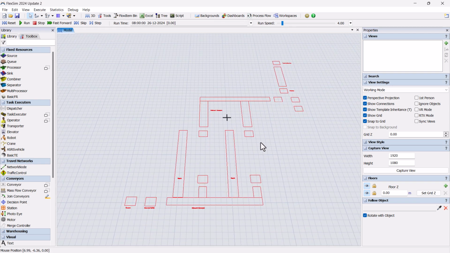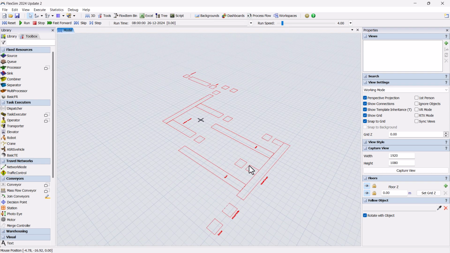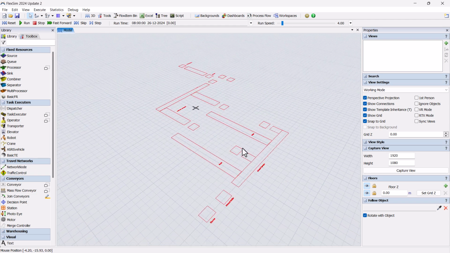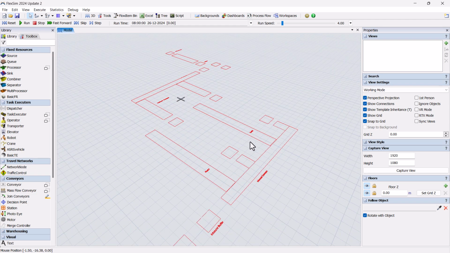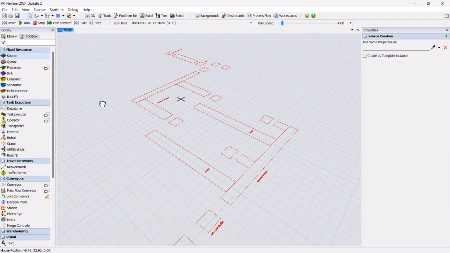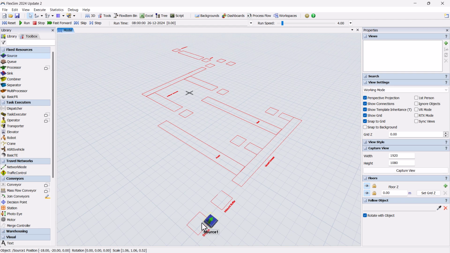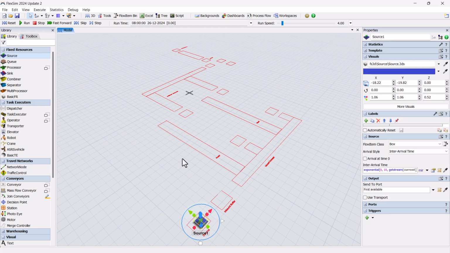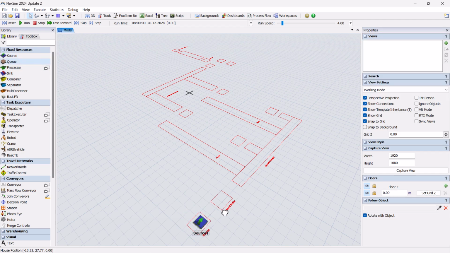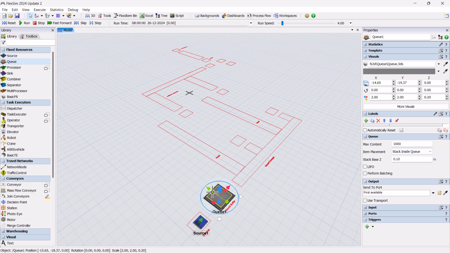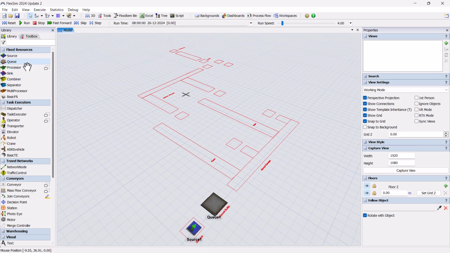Once the CAD layout is ready, we'll begin building the model by dragging and dropping objects from the library. First, place a source object to represent the arrival of items at the inbound shipment area. Then, add a queue to represent the inbound buffer or staging area. Next, we'll set up the inbound and outbound conveyor systems.